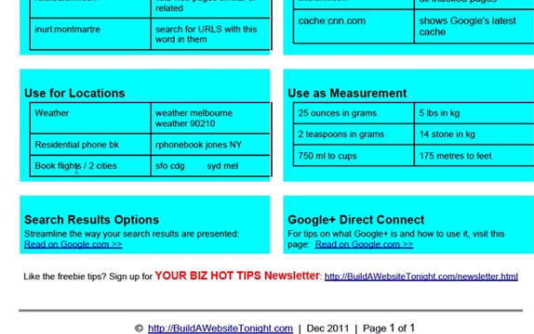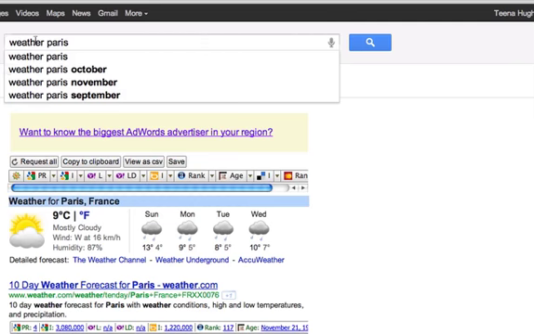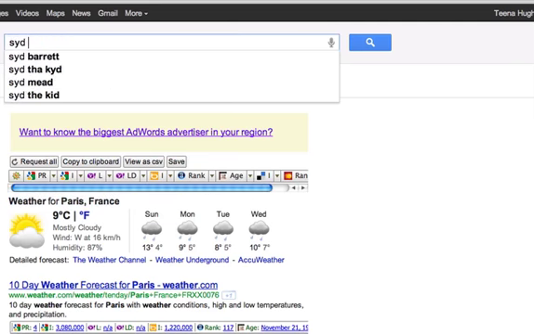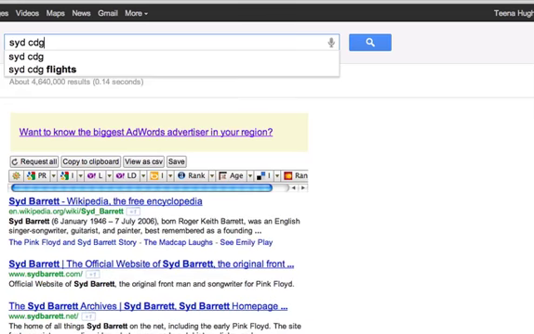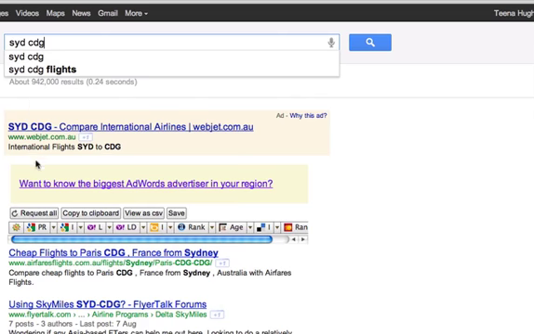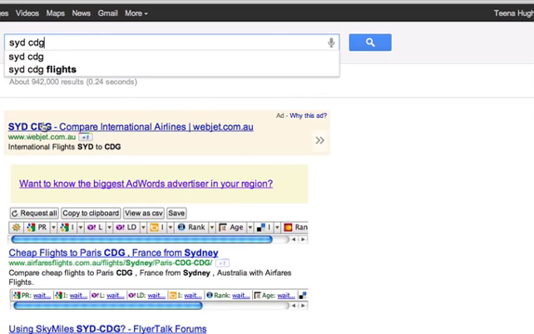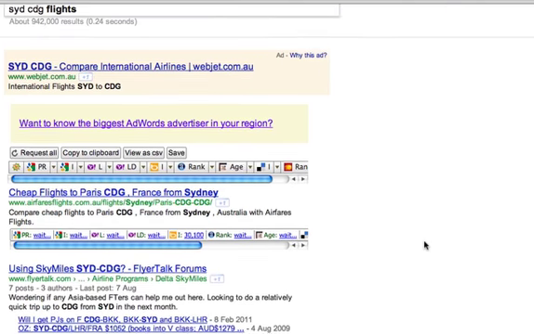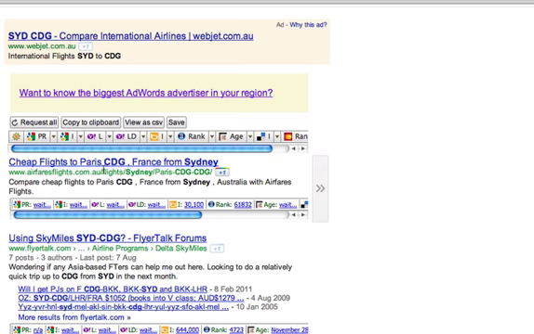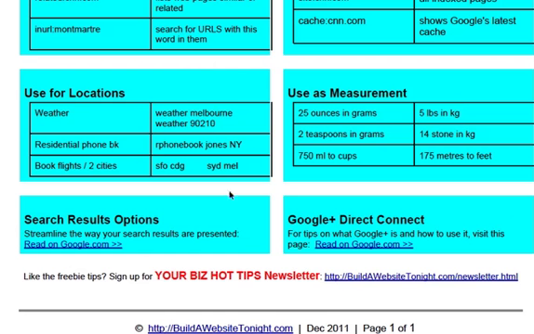Now this one's good. If you want to book flights between two cities and you happen to know the airport code for those cities, just type in the two airport codes and see what happens. So let's pop over and do that. So if we have Sydney and Charles de Gaulle Airport in Paris, straight away you can see here the advertisement is for Sydney CDG Compare International Airlines, and then as we scroll down you can see cheap flights to Charles de Gaulle Airport in Paris, France from Sydney. So this is a really cool, quick little option that you have.